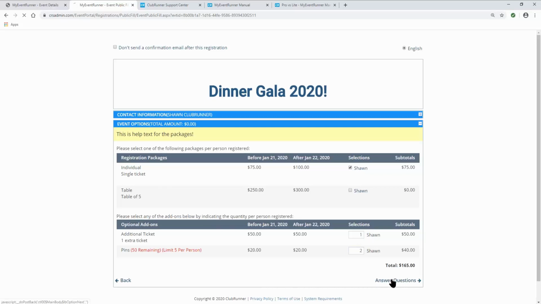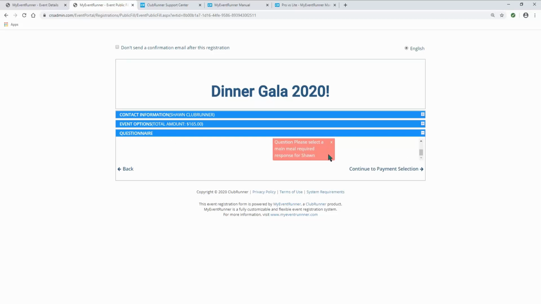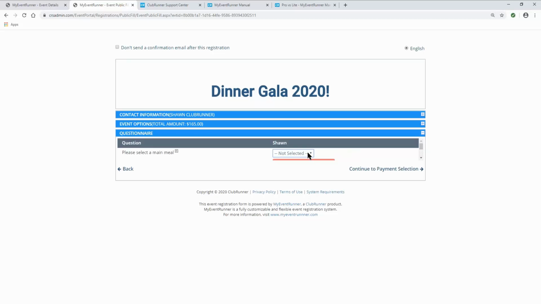Now when we click Answer Questions, this is going to be the questions that we created in the questionnaire. So not the standard questionnaire, but just the regular questionnaire. You'll see we have, please select a main meal. Right now it's not selected, so let's leave it. Because we set it to required, which you can see with a little R, we'll go ahead and click Continue to Payment. And you'll see, question is required. Please select a response for Shawn, which is me. So we'll go ahead and select chicken. And we'll go ahead and click Continue to Payment section.